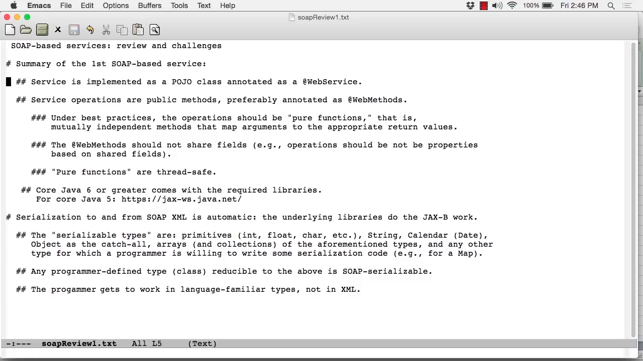shared among the methods. With Core Java 6 or greater, you have everything you need to do SOAP-based services. If you're using Core Java 5, I've left a URL here for you to check out. It's down here. That's the home page to get the required jar file. In the first example, on the service side we have Java, and on the client side we have Perl, and there's not a single piece of XML to be seen anyplace.